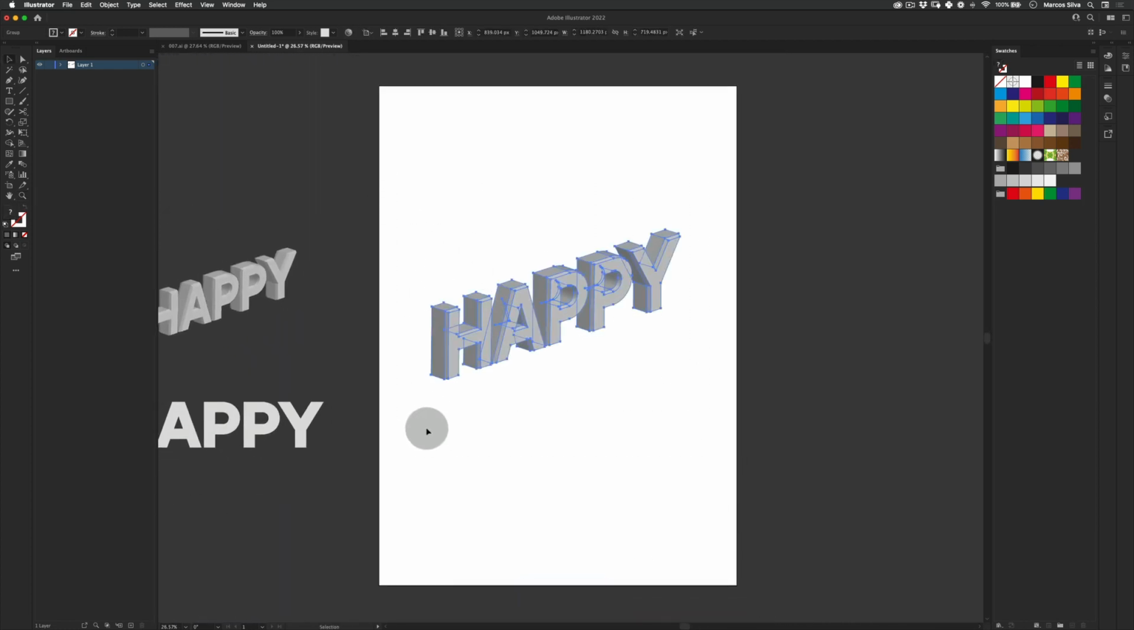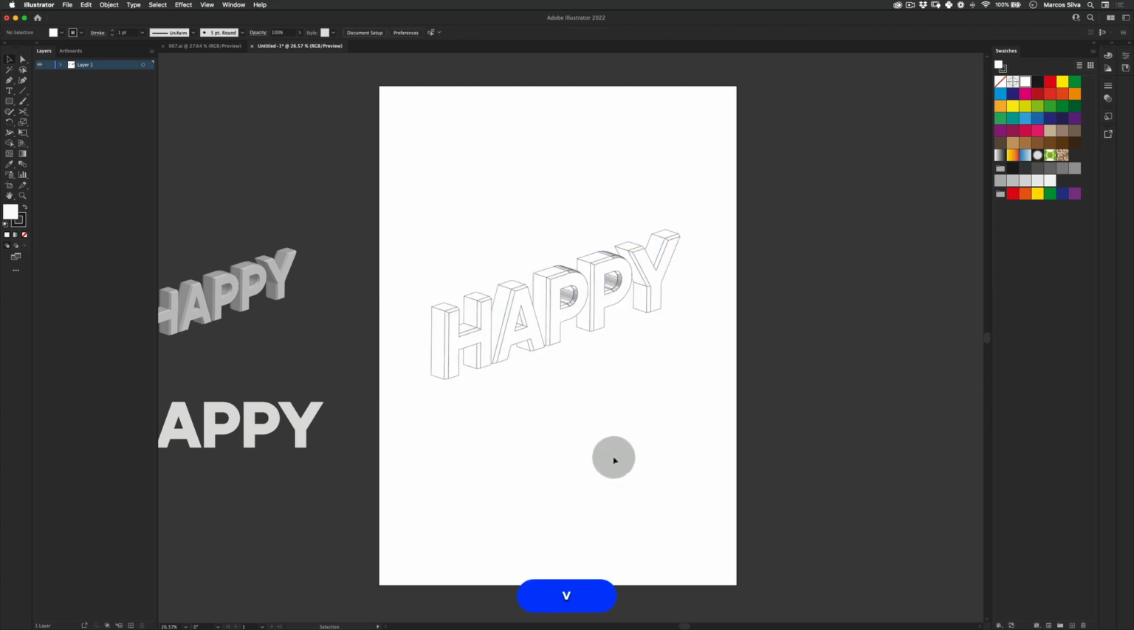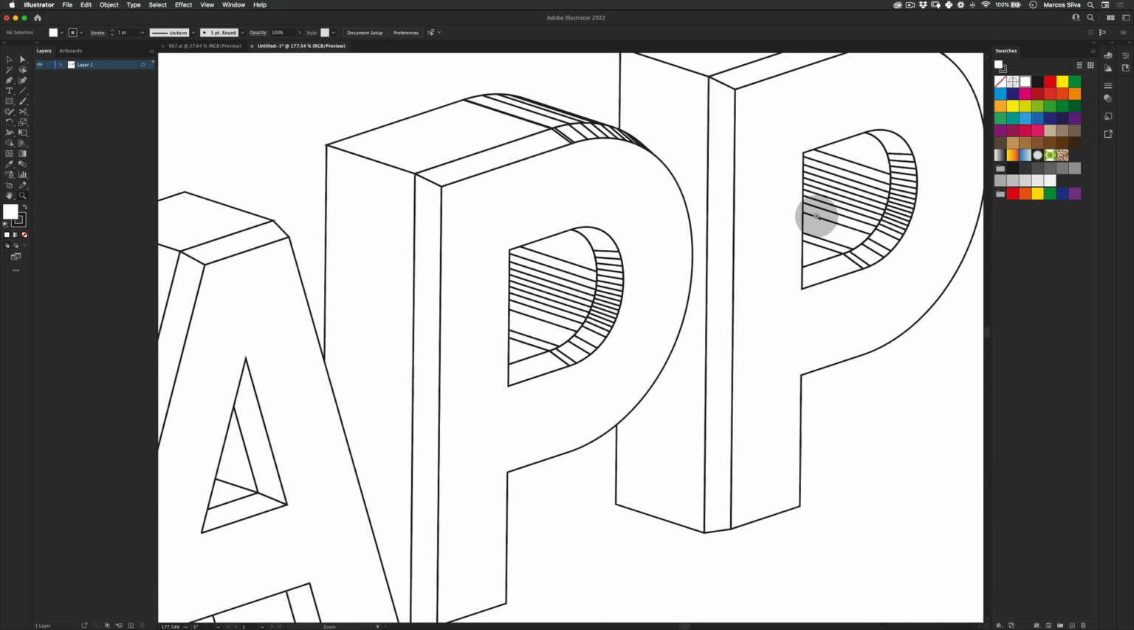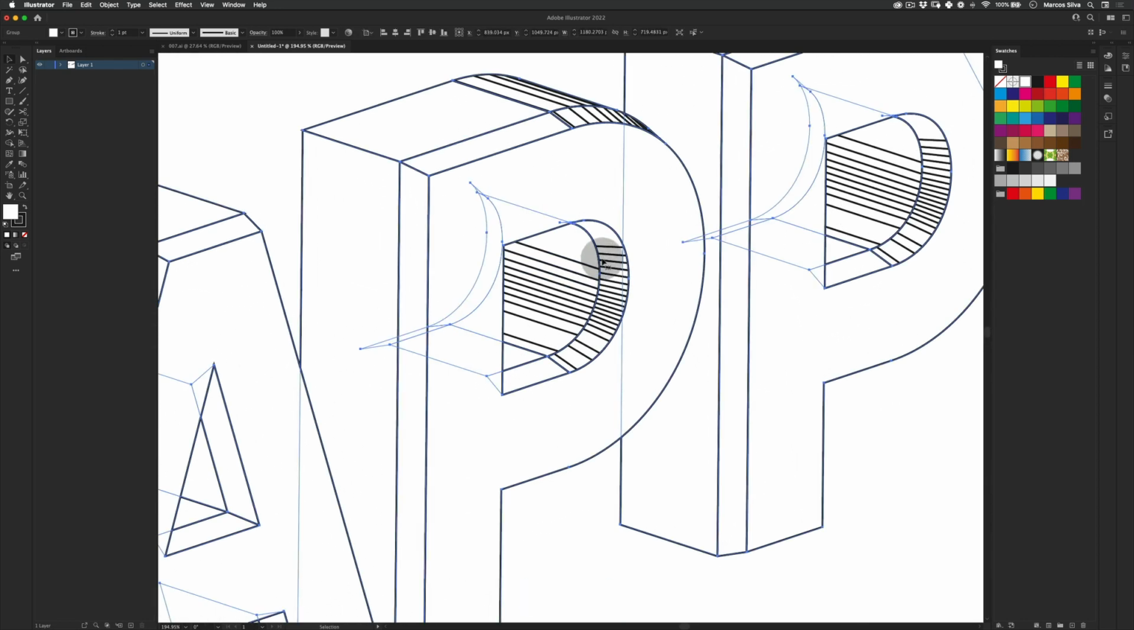Next thing I want to do is press D. When we press D, it resets everything to black and white. So now we have black strokes and white fill, which is really cool, because the next thing we need to do is collapse together these shapes here inside of the P letter. Because it's a round vector, it creates these steps here. And we don't want that.